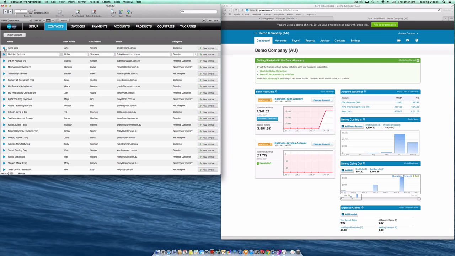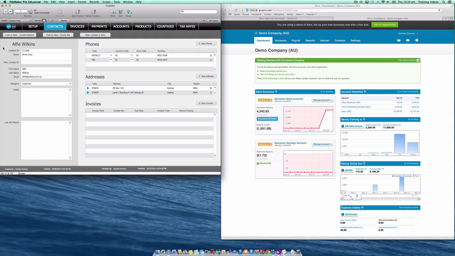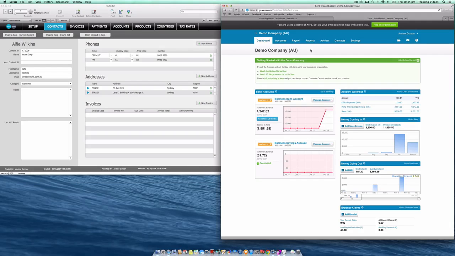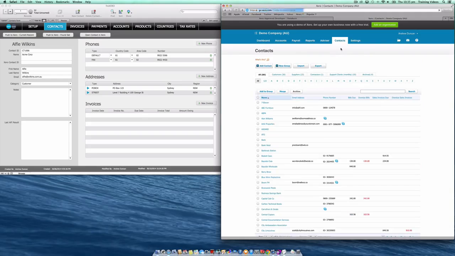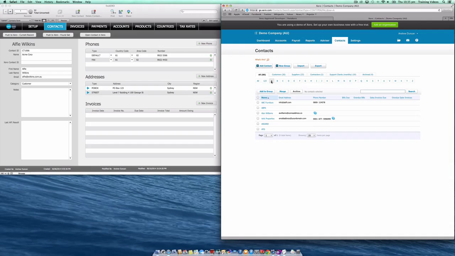So let's go into the contact section of our FileMaker solution. And here we have a sample contact with some phone numbers, addresses and contact details. Let's push this up to the Xero online accounting solution. Now over here in my web browser, I've got the demo company set up, and we'll go to the contact section, and we'll just go to the tab showing all contacts that begin with A, and we can see that there isn't one that starts with A called Acme Corp.